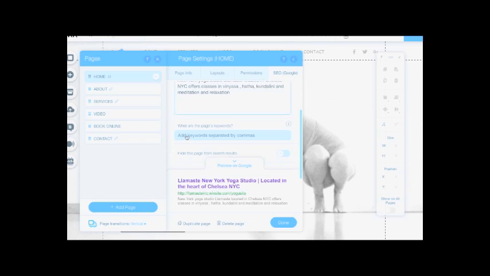Next we have our site's keywords. Wix allows us to enter up to 10 keywords. And you don't want to enter more than that, because if you enter too many things, Google starts to become suspicious.